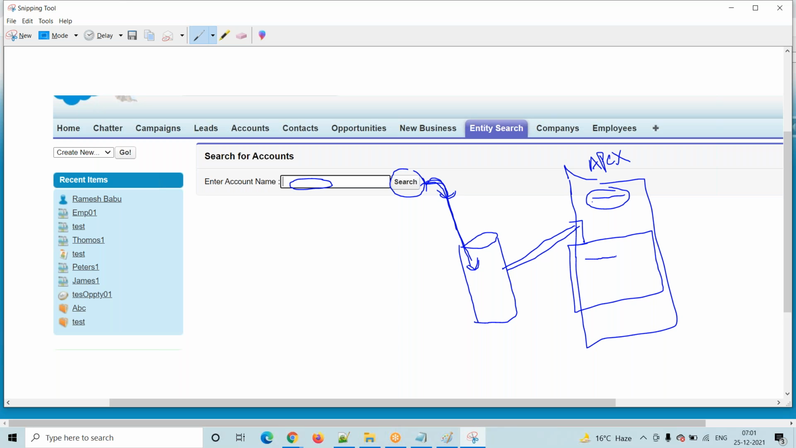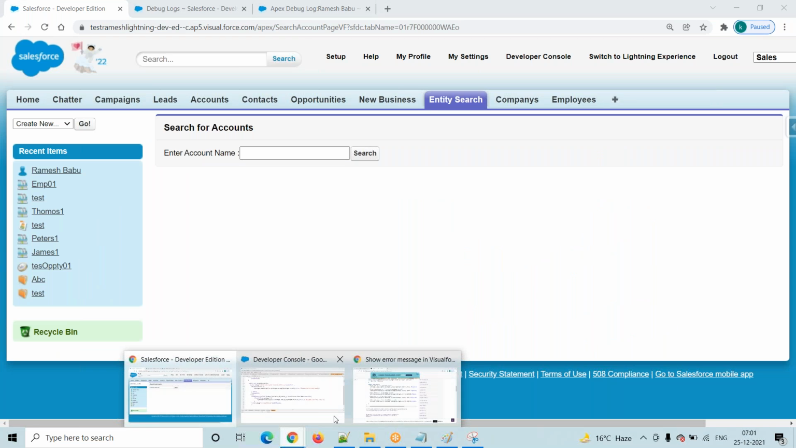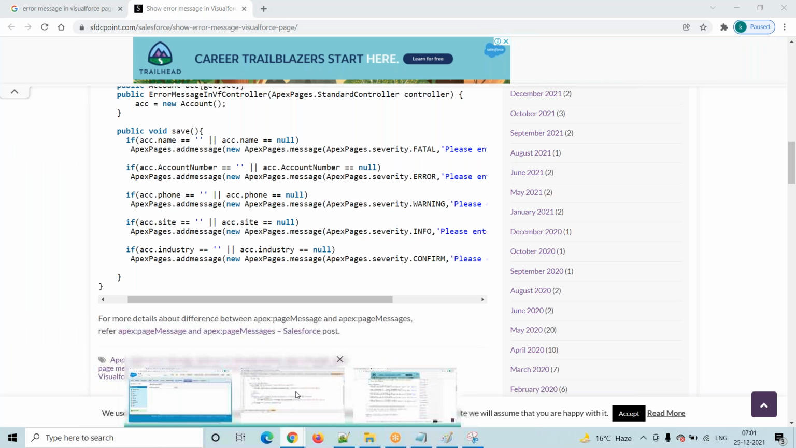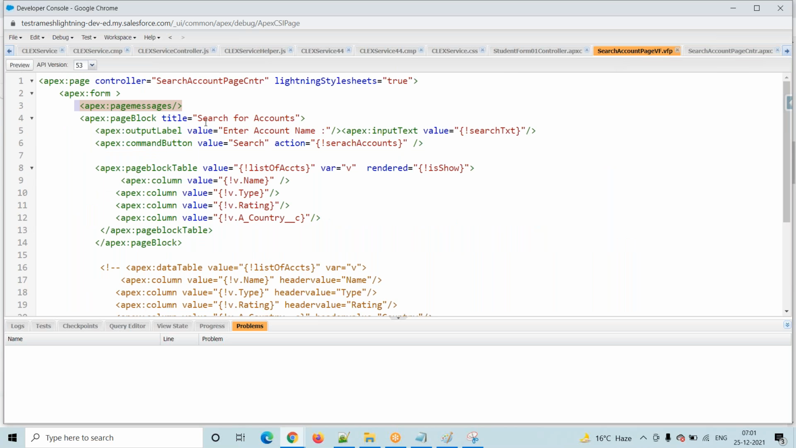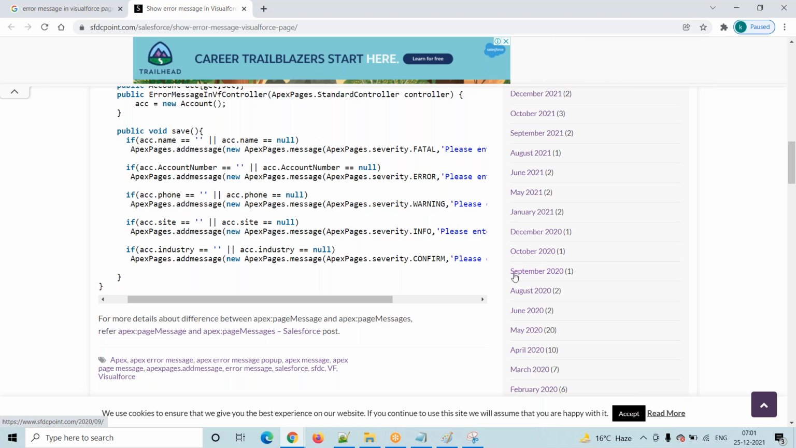So here we are checking whether s is empty. How are we checking? Search text double equals single quotes. So in the single quotes, it is empty. Then we display an error message. How do we display the error message? We capture it here, then at the Visualforce page level we use this message tag.